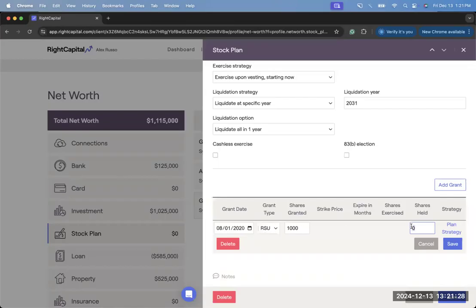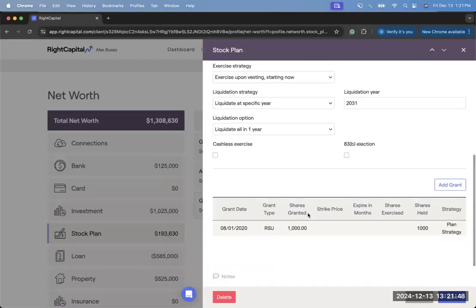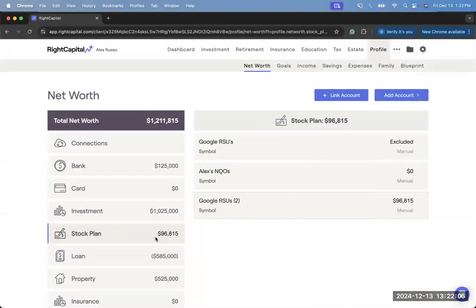So let's say maybe Alex is holding all 1,000 of these shares. If we click save here and then save our stock plan, we'll see the full value of those 1,000 shares, that full 193,000 based on the current price, that are vested and exercised and waiting to be liquidated within the plan. Let's say maybe the client has already liquidated some of these shares at some point prior to today. So maybe Alex has already liquidated half of this grant and is only holding on to 500 of those original 1,000 shares. If we click save here, we'll see that the dollar value in terms of what we see added to the client's net worth is actually cut in half.